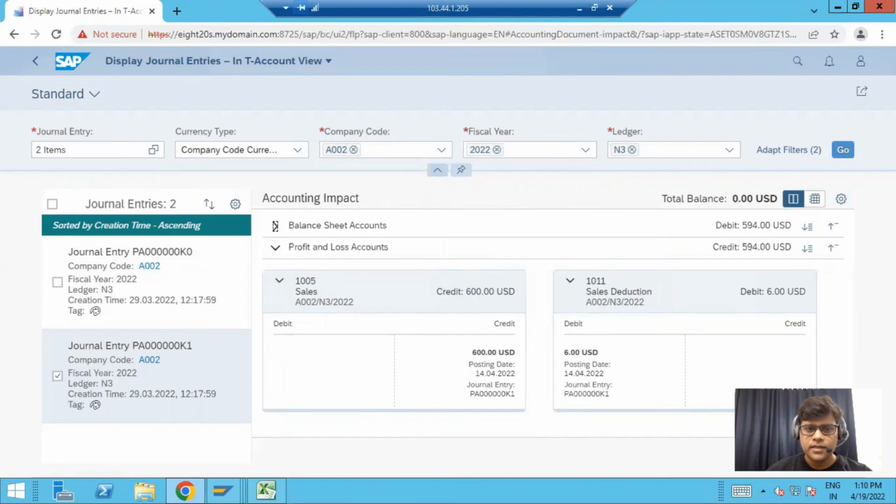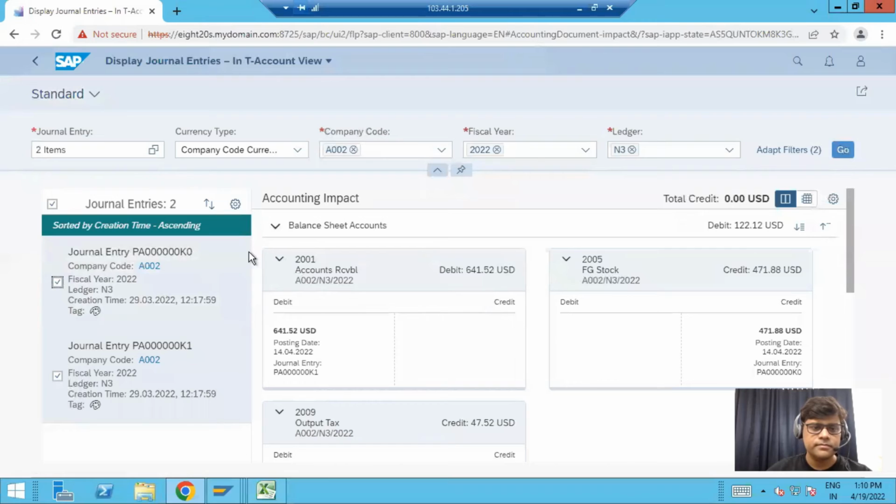Then we have sales credit, sales reduction, debit. Now coming to balance sheet, accounts receivable, debit. In place of customer, we have accounts receivable because of GL view. So my revenue, accounts receivable account debit and FG stock account credited. So that means here we have both entries, your revenue as well as outbound delivery.